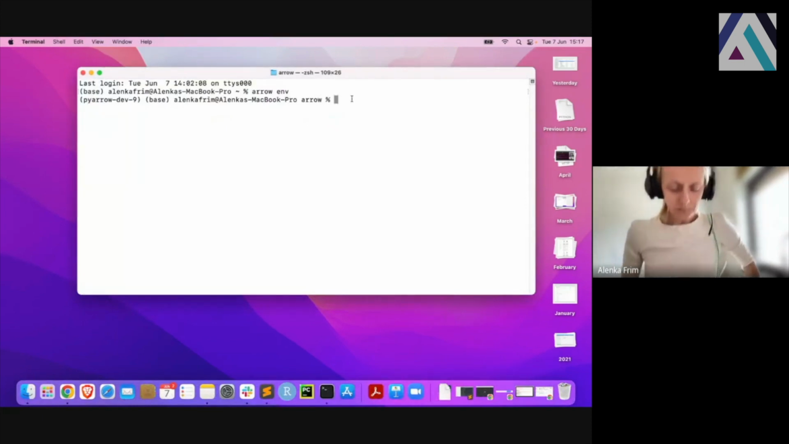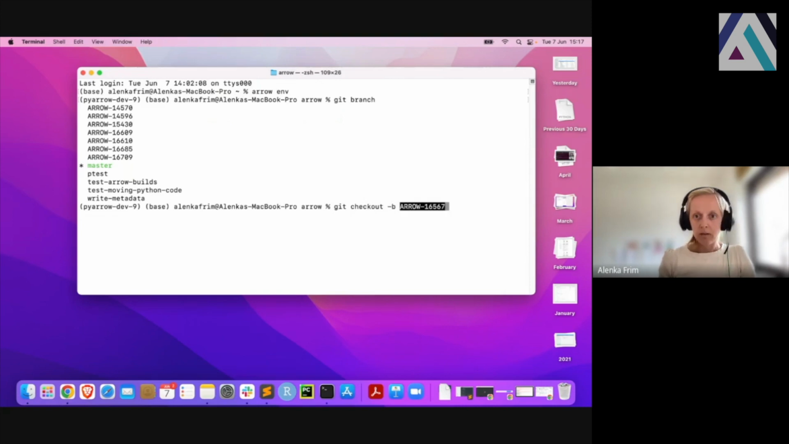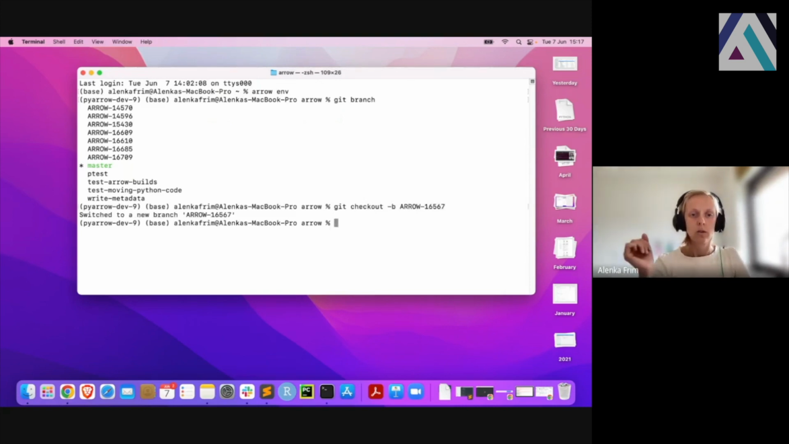Let's go here. So now I'm on a master branch. I'm creating a new branch from which I will then send the code to GitHub, to make a pull request so it could be merged with the repo. So this is what you have to do to create a new branch first.